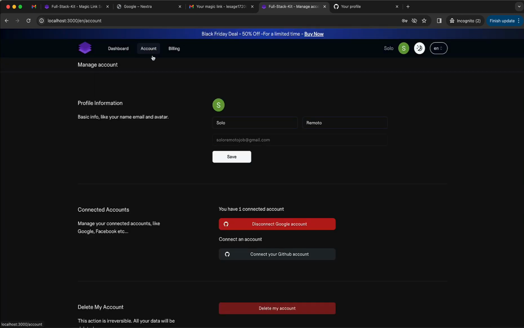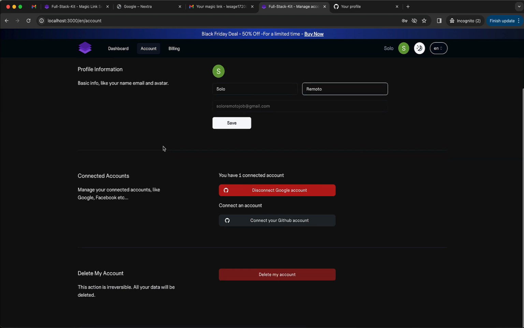Inside the account, the user has 3 sections. This is the profile section where the user can update their first name and last name. And also we have the connected accounts. This is all the accounts that the user has connected. As you can see here, I have only one connected account, which is the Google account. I can choose to connect my GitHub account as well. If I want to, I can just click on it.